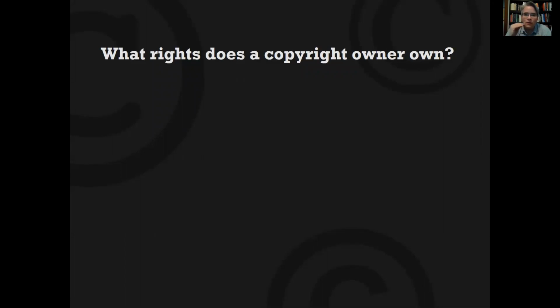Now we're talking about issues where copyright is definitely going to be an issue. These are materials that have copyrights. You want to use them. You want to know how you can use them in an online environment. Let's make sure we're all on the same page and talk about first, what rights does a copyright owner own?